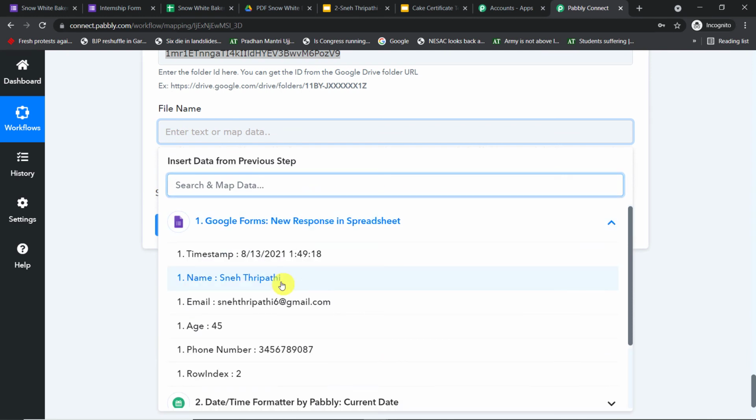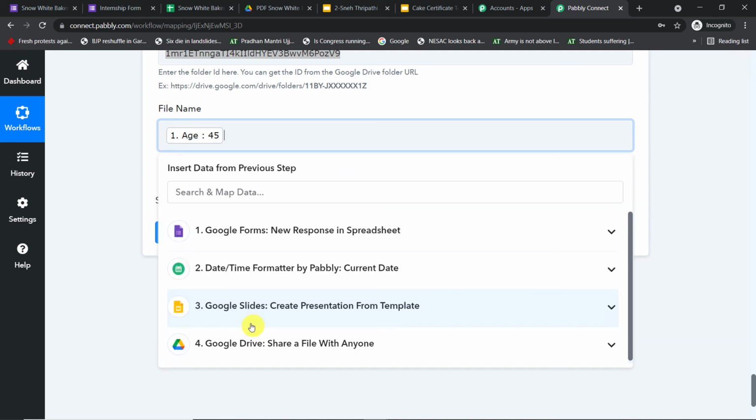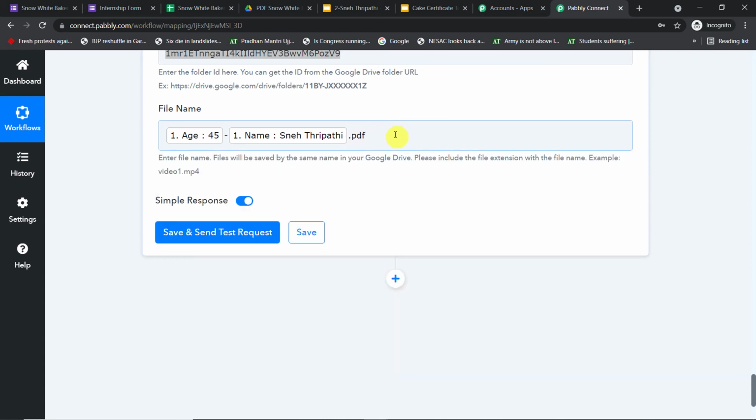Let me just go to the profile and add the age of the guy, or you can go with the phone number, that will also work. Sneha Tripathi. The only thing is that you should have a very unique name, so that at the same time you can easily recognize it. You should also add the extension .pdf, because we are going to create a PDF.